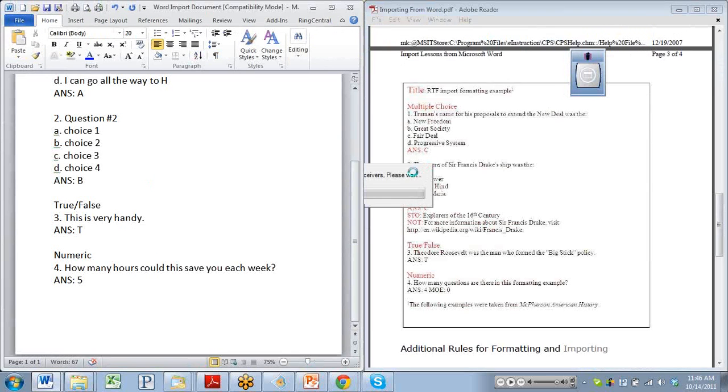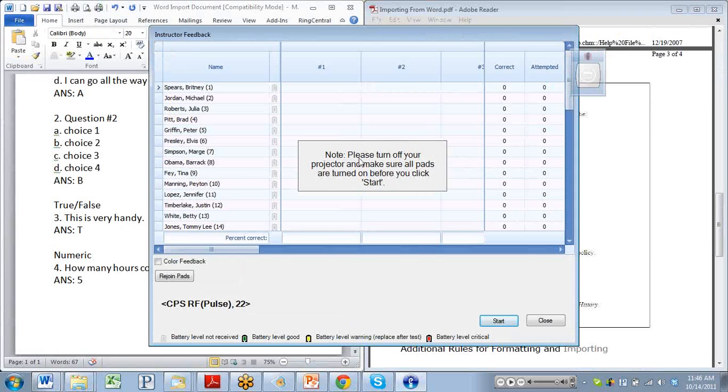And once this finds our receiver, it will pop up here. And notice the note here. So I'm using Spark and Pulse clickers here, so it's going to say please turn off your projector and make sure all of your pads or your clickers are turned on. So I need to turn my clickers on really quick. I'm using one Spark and one Pulse, just in case you didn't know that. You can use those together. So once these are powered on and ready to go, I'm going to click Start.